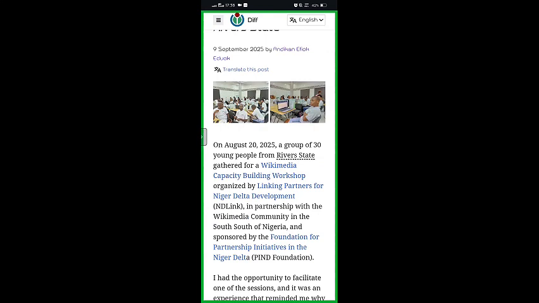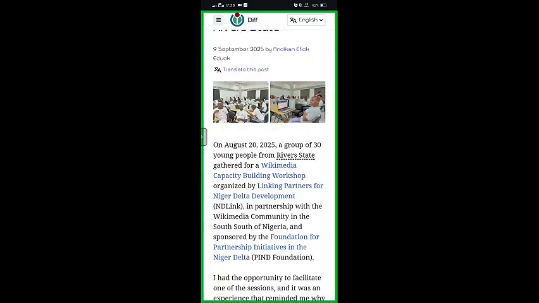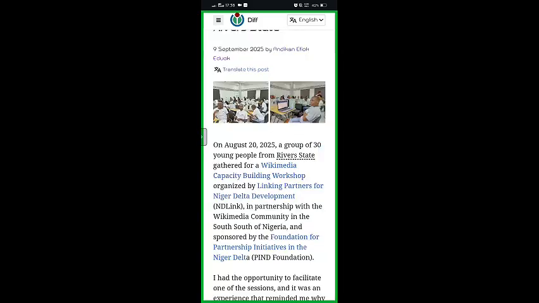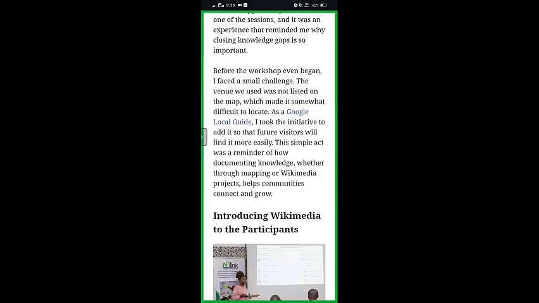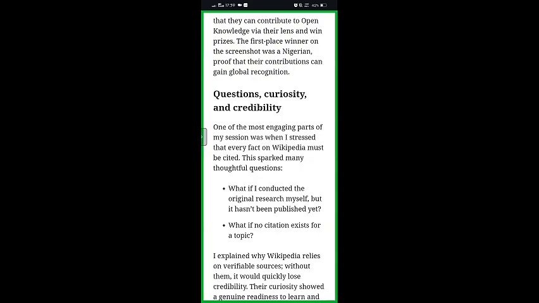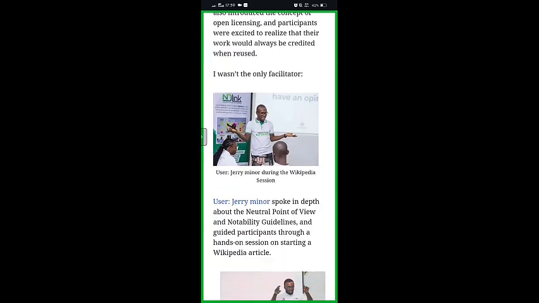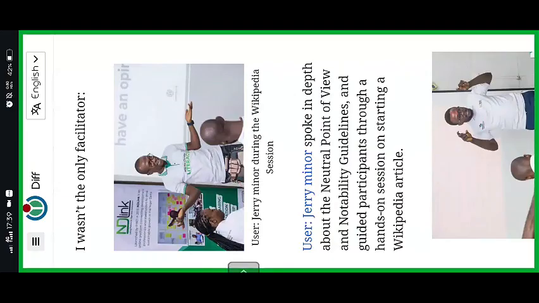Now you can see this river state here. It is linked to Wikipedia. So immediately I click on it, it will show me a short overview, and there's a place for read full article on Wikipedia. If you just see this dot dot dot, it shows that it has been linked to Wikipedia. So this is it. Now, I just want to show you the image. See this image now. I don't know why it's showing like this. Let me slant and see how it's gonna show from this side.